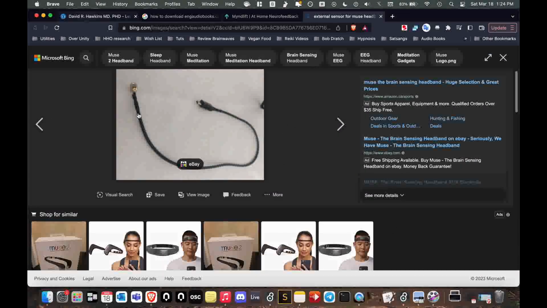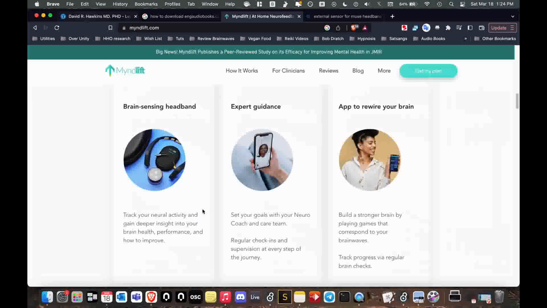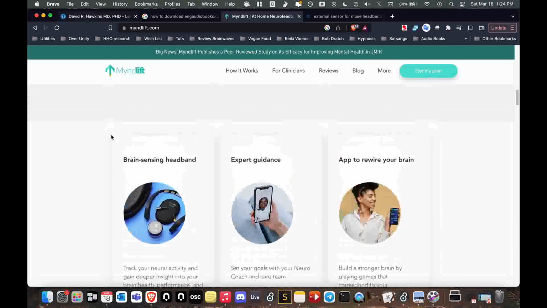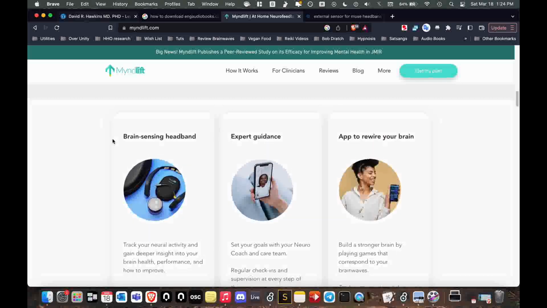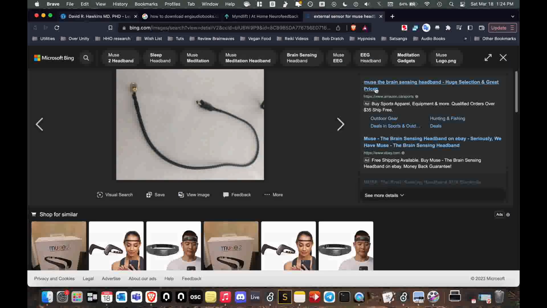It just is a sensor that sticks in through the micro USB port, and then it can go on the top of your head to measure the brain waves on the top of your head. I think MindLift has one. This is on their website, but my Muse headband came with this, so I'm not exactly sure where to buy it, but I'm pretty sure you can get it online.